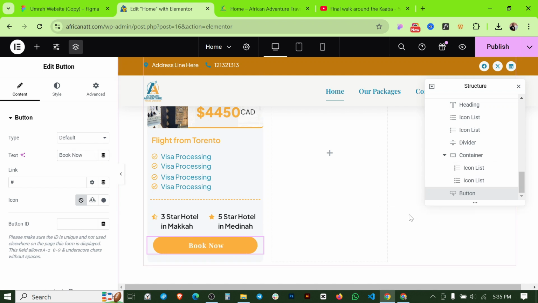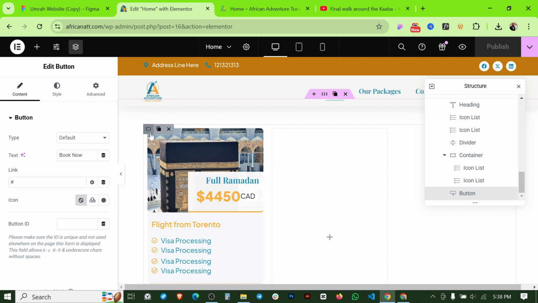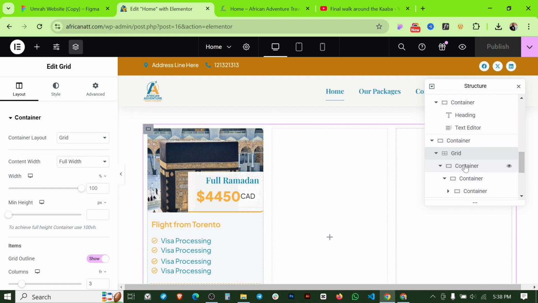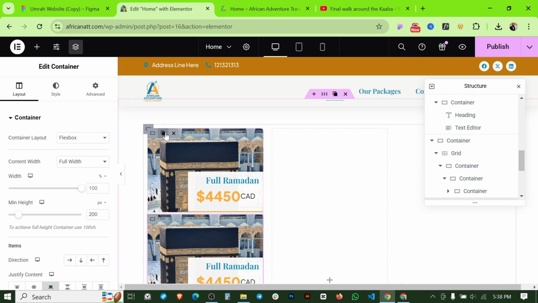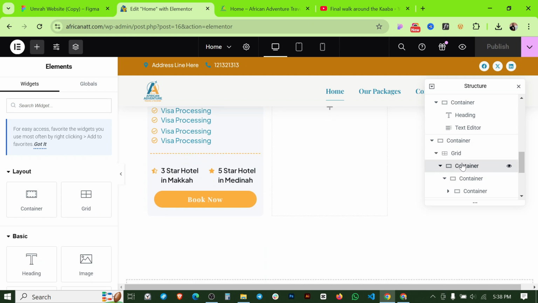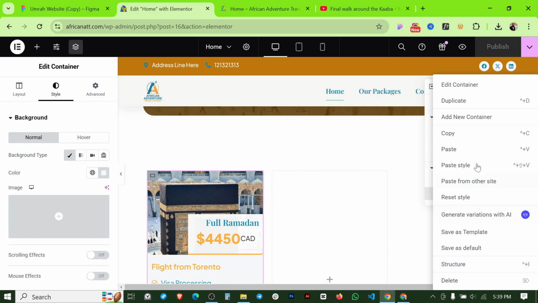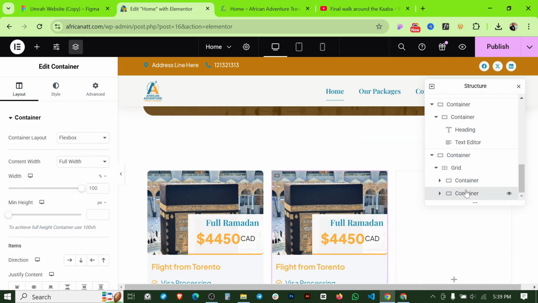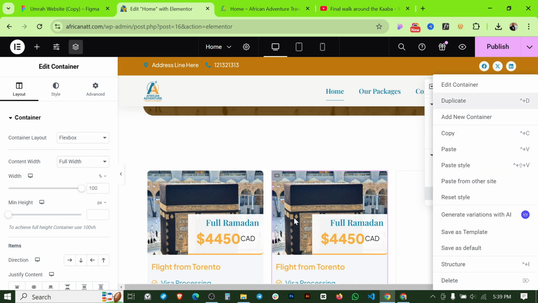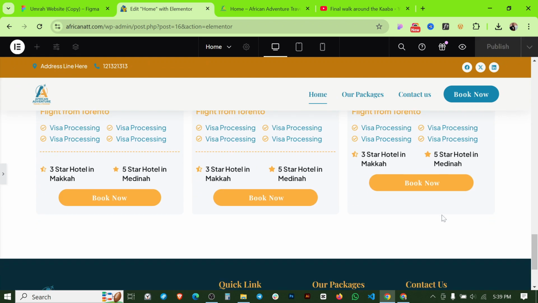So if I click on publish here, and if I go for the parent container again, not the grid, this one, and if I click duplicate this, I'm sorry, not in here, this one, if I duplicate this one like this, and again if I duplicate this too, our card is been made, and this is working properly.